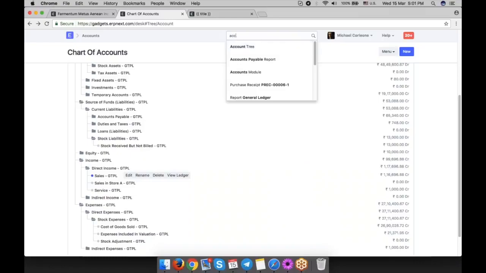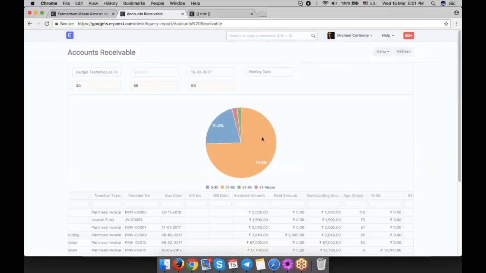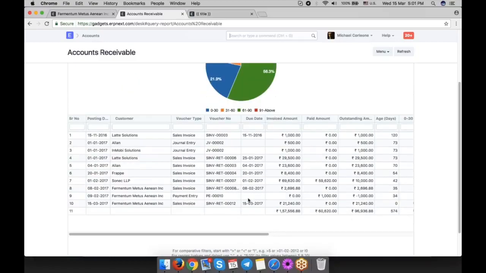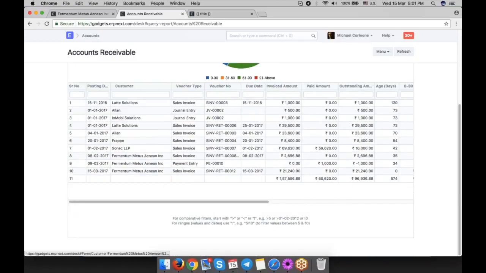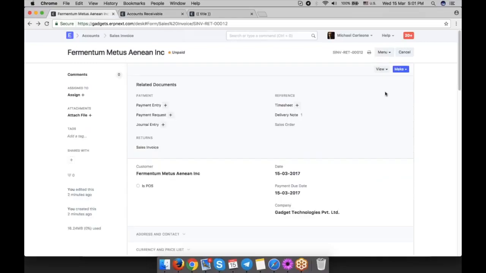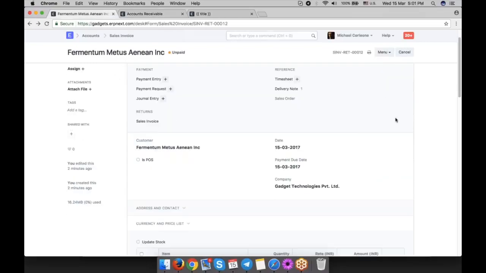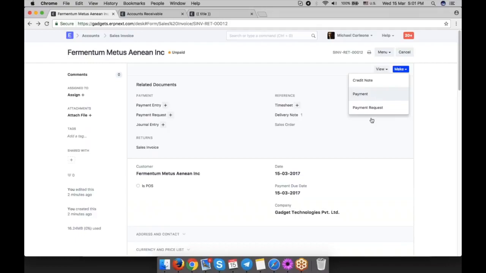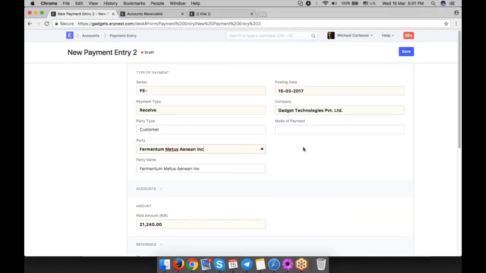Now if we see the accounts receivable report, we see this sales invoice is reflected here with the amount. The invoice amount is this, the paid amount is zero, so the total amount is outstanding. Let's assume that we received payment from the customer, so we'll make a payment entry.